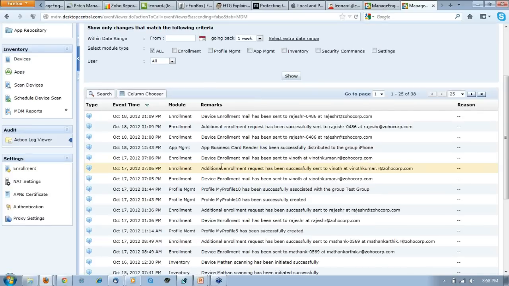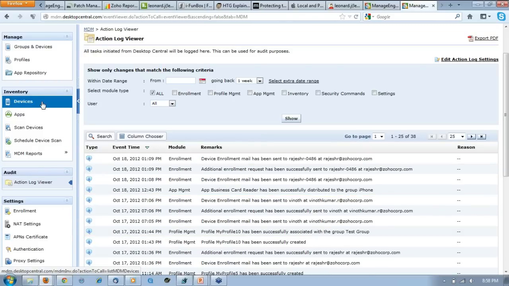The audit is another important factor where you would be able to see what happens from the MDM server, like what are the devices which are being enrolled, profiles applied, profiles associated, profiles disassociated. So all these details, the actions which are performed from the mobile device management server, are shown here.